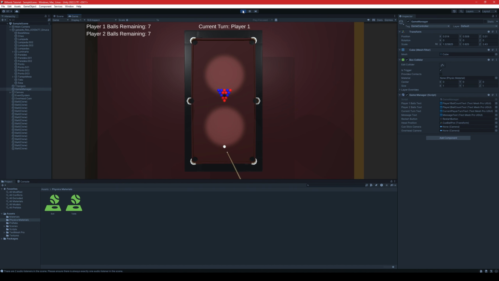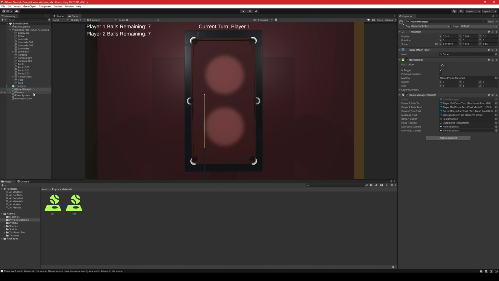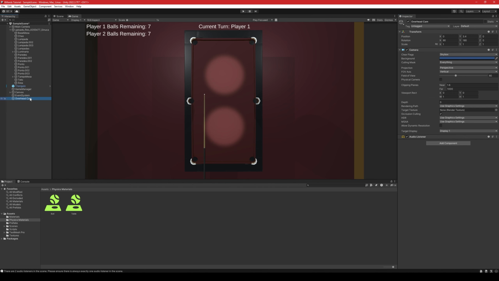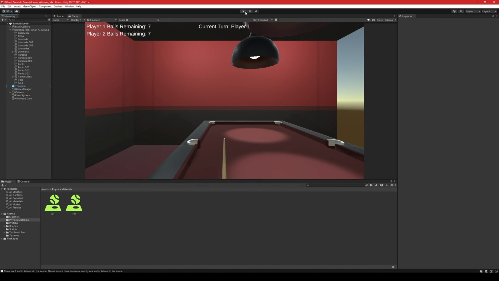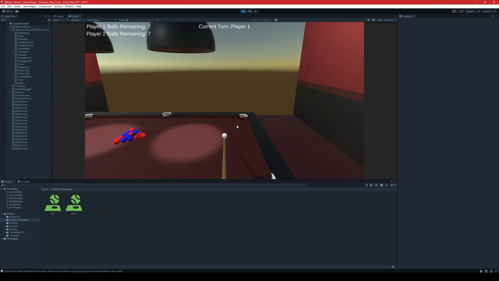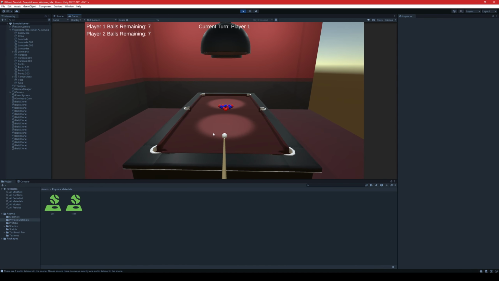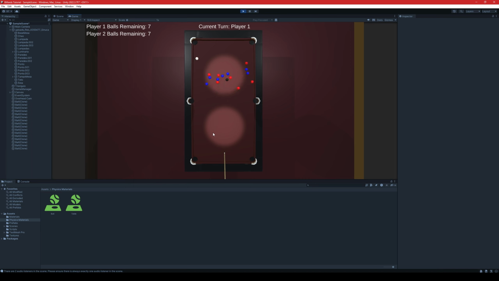Okay, so it's not working because we forgot to drag the two cameras into the game manager. So let's drag the main camera in there, and let's drag the overhead camera in there onto the game manager, and also both are active. So let's go to the overhead cam and turn it off. Now when we hit play and we shoot, it automatically switches to the overhead camera.